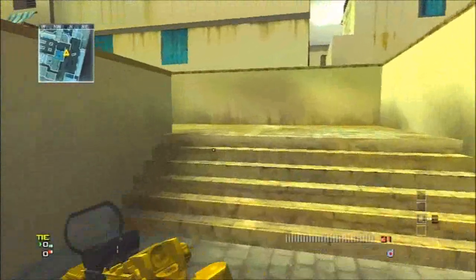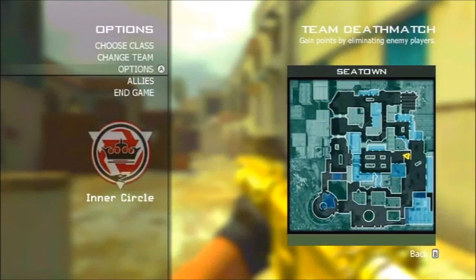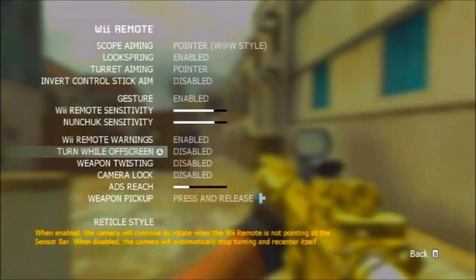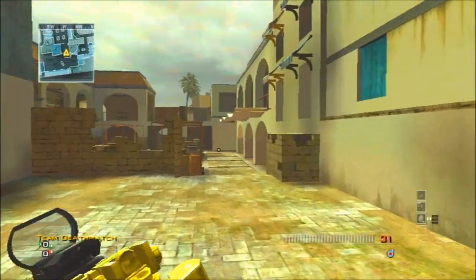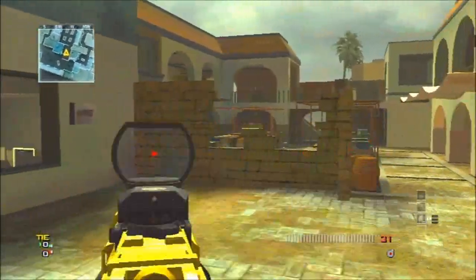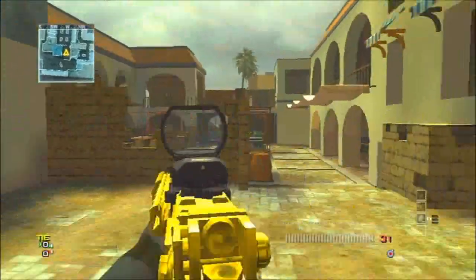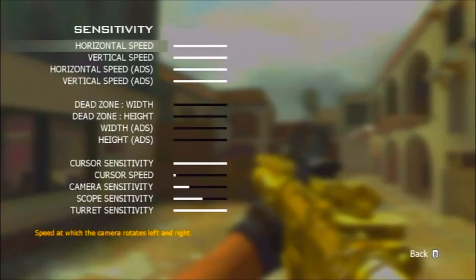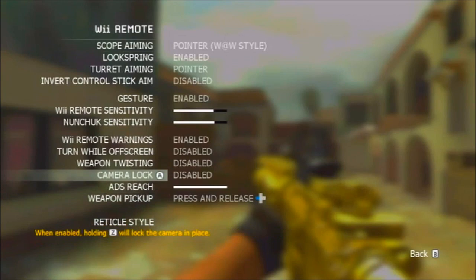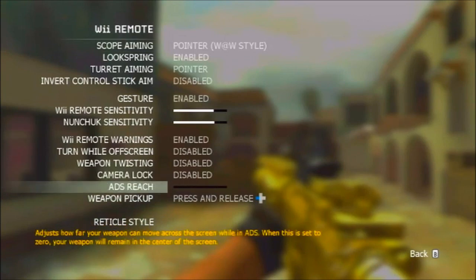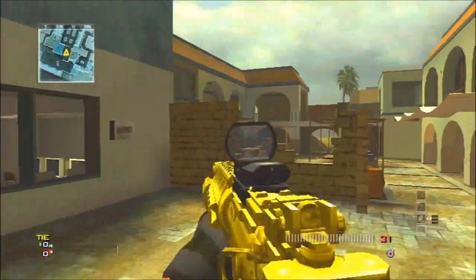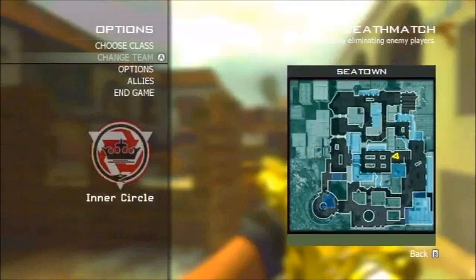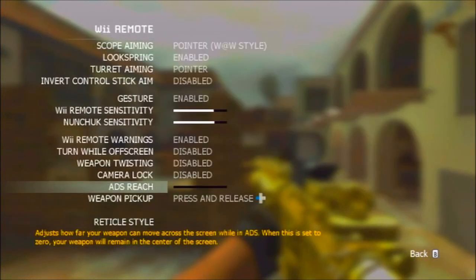Now we're going to go to ADS, and we pretty much set everything up. The last thing you have to do though is go to ADS reach. This shows just how far you can move across the screen while ADSing. If you put it to the maximum, you can move really far across the screen. However, if you put it to the minimum, it actually locks right in the center of the screen. So it's just up to personal preference, as you can see here. I would keep it to the minimum, however, because the lower it is, the lower your ADS reach.